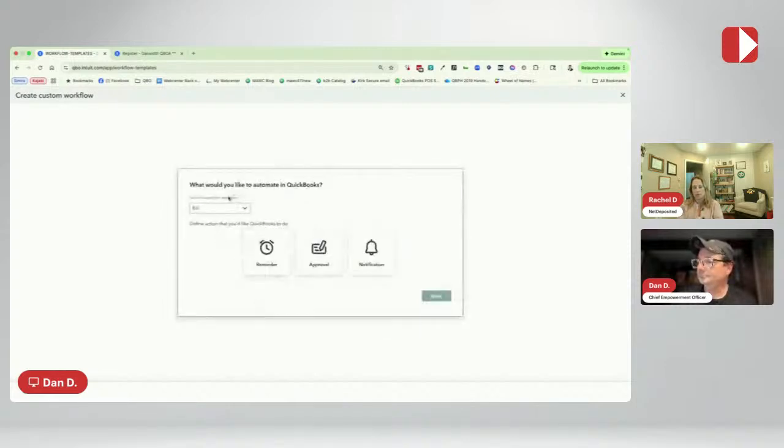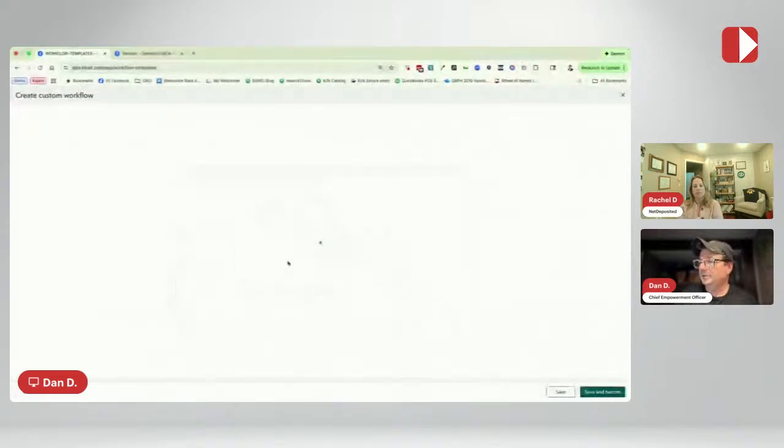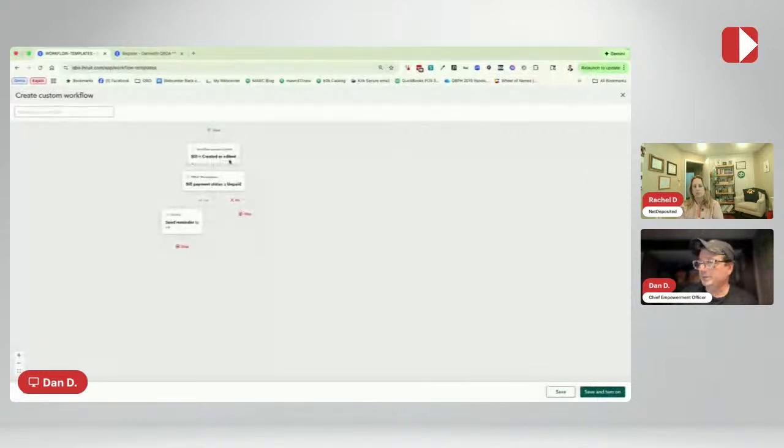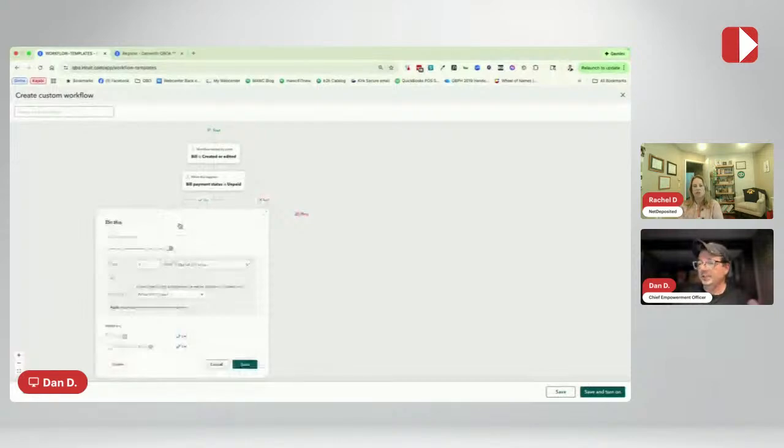Yep. So when you choose bills, these are the three things that you could do: a reminder, an approval, or a notification. Let's see what reminder gives us. So when a bill is created or edited, the bill payment status is unpaid. That's the criteria, and you can add to it. So if the bill is created or edited and it's unpaid, it'll send a reminder. That's pretty cool.